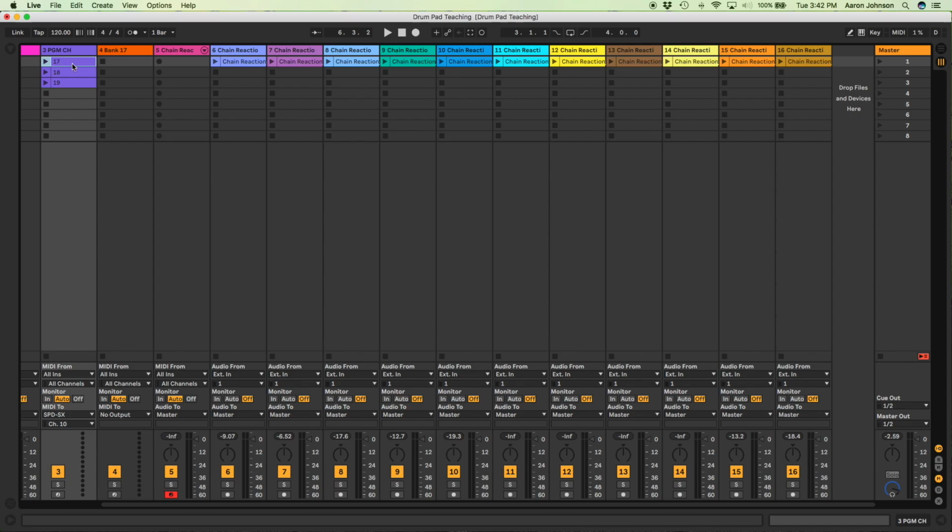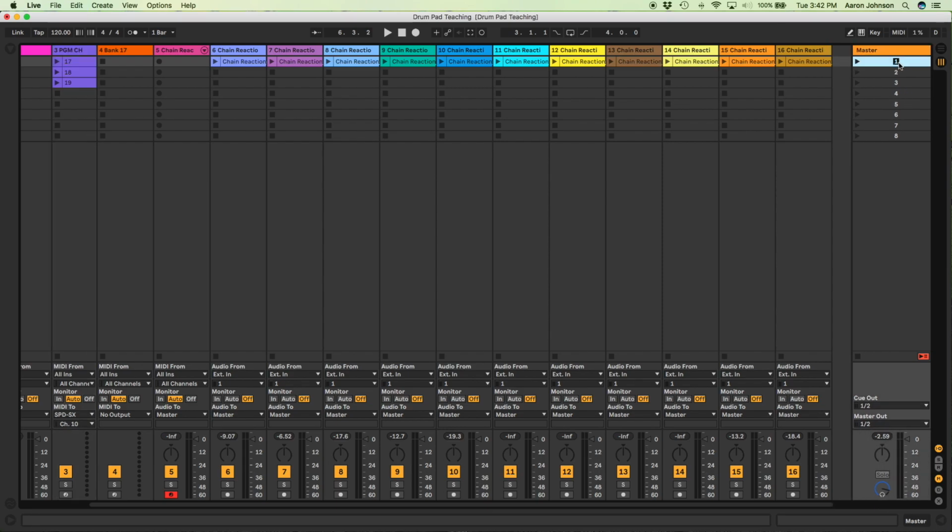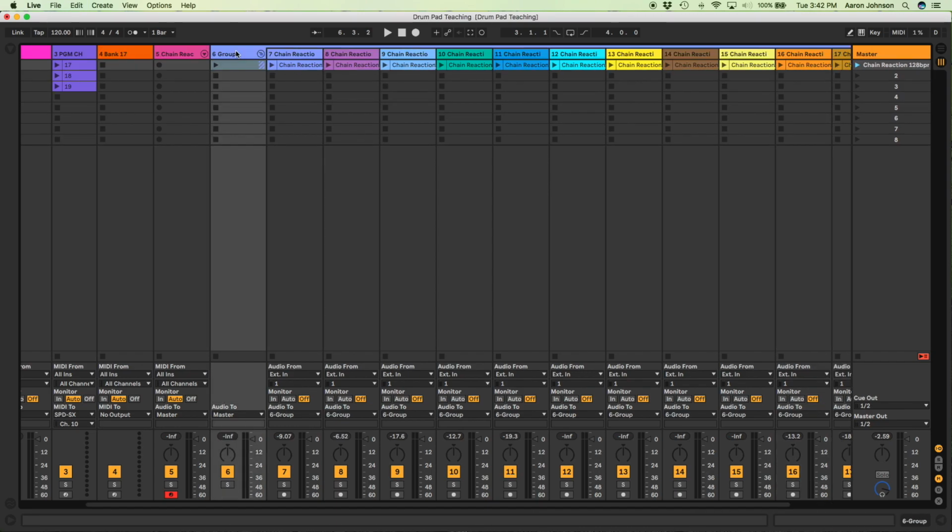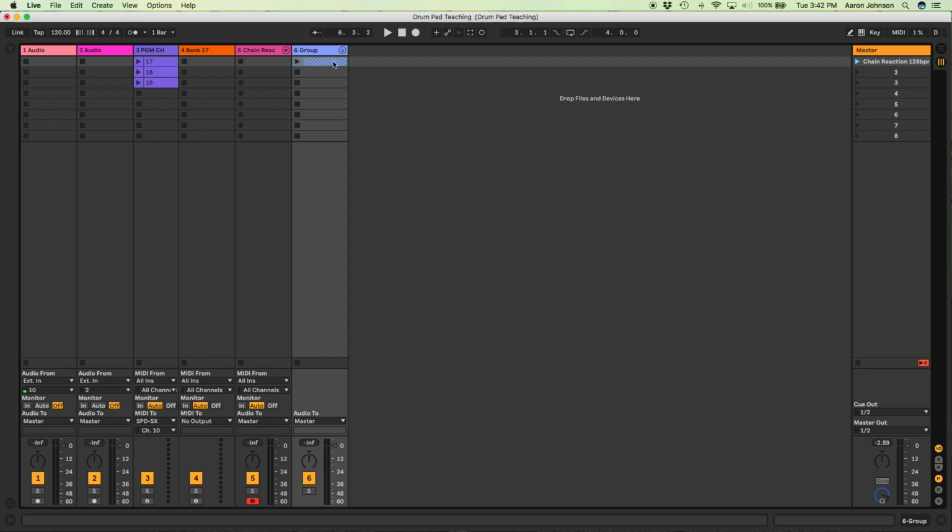Now, because I put the program change 17 in there, whenever I launch that song over here, so I would do this, I'd write Chain Reaction 128 BPM like that. And this is my launch of the song. I could make it nice and clean by grouping all these together. There you go, that's all the stems in there.